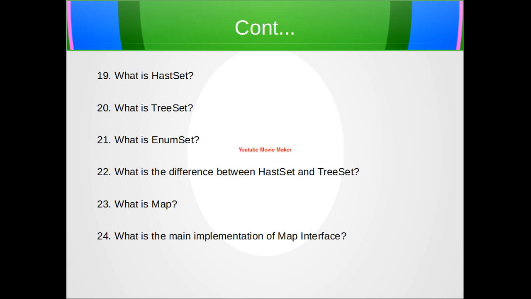The first is the hash set. Hash set is an unsorted, unordered set. It uses the hash code of the object being inserted, and generally we use this class when we want a collection with no duplicates and we don't care about the order when we are iterating over it. So then we use hash set.